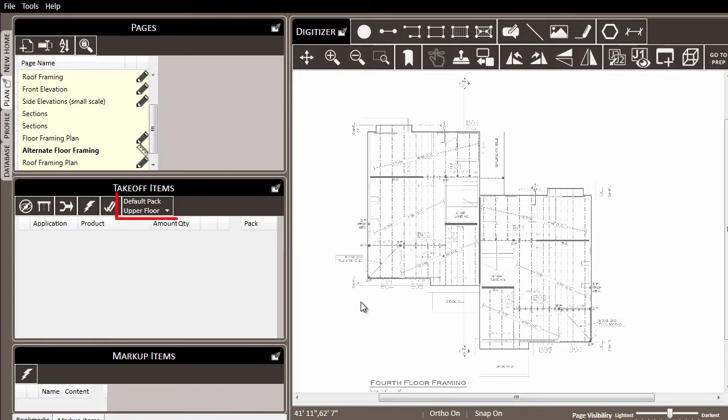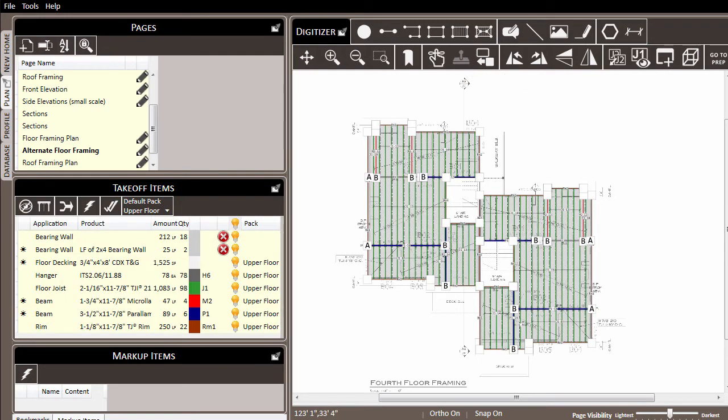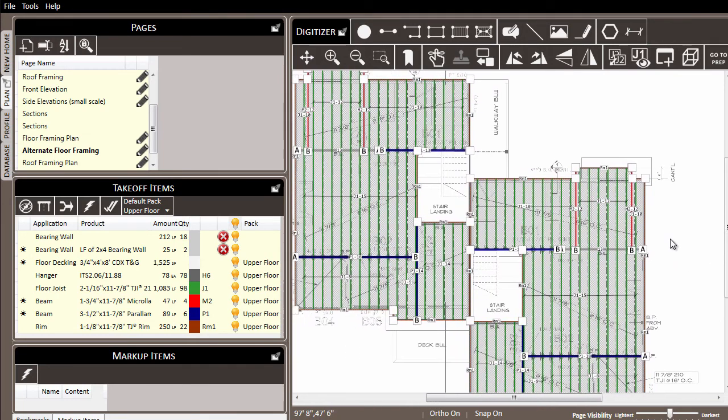Notice over in the Takeoff items list that the default pack has been set to Upper Floor. This means that when we go to stamp our items on the page, they will all be added to the Upper Floor pack. So we click the Stamp button, and those items are placed on the page in the same relative position as they were on the previous page. So by making use of Remember and Stamp, Rotate, Flip, or Move, you can choose to manipulate or adjust the items that you've already drawn in the Digitizer and save yourself time in the process.